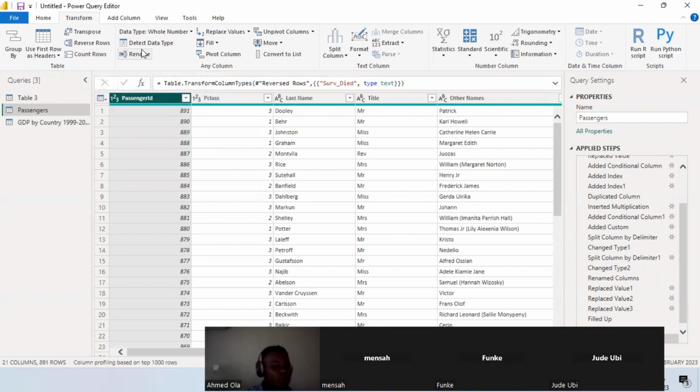Rename. You said what? Sorry. Yeah, I said quick one. The transpose, you didn't show an example of it, did you? The transpose, yeah, I'm going to do that before we finish.